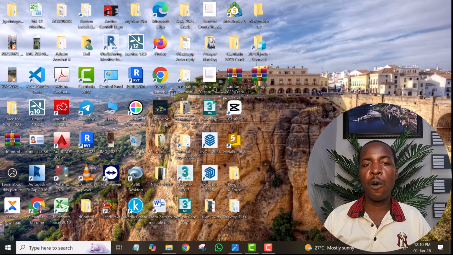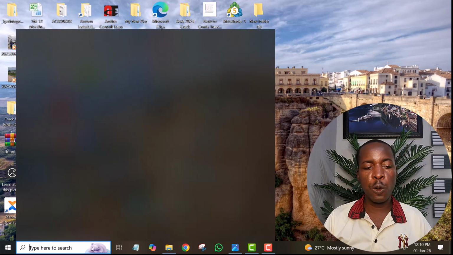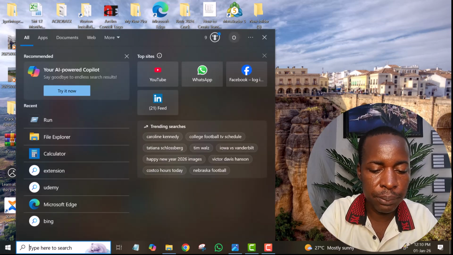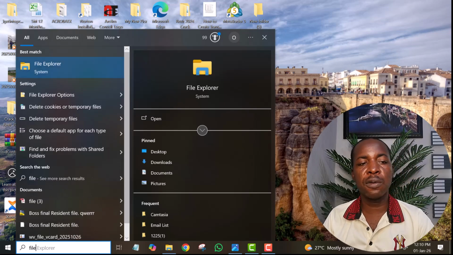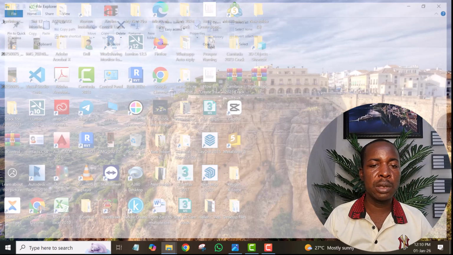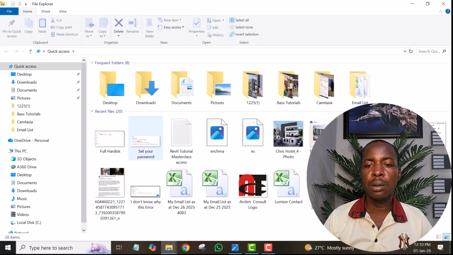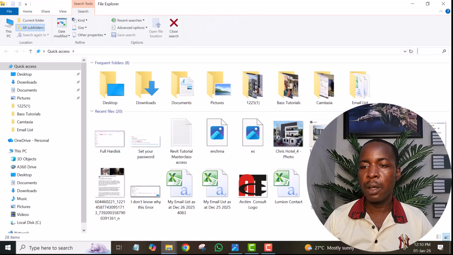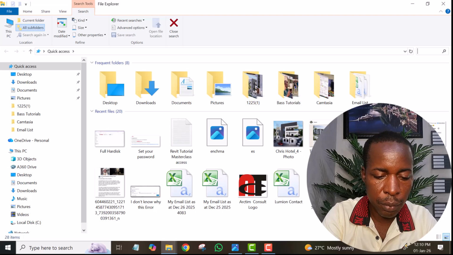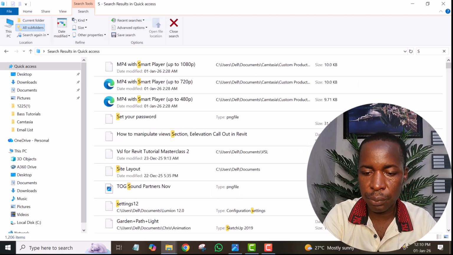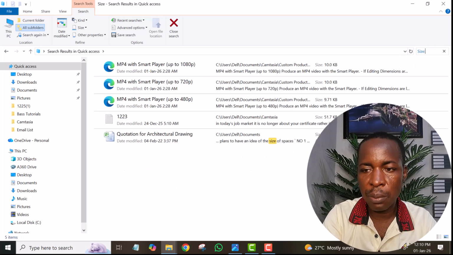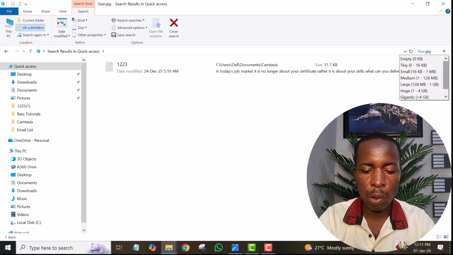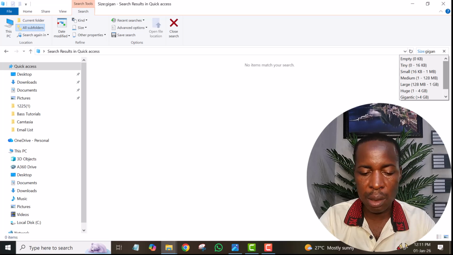After freeing up your recycle bin, you are going to go to your File Explorer, this particular folder, click on it, and here you are going to type size, then use a colon. You are going to type gigantic.